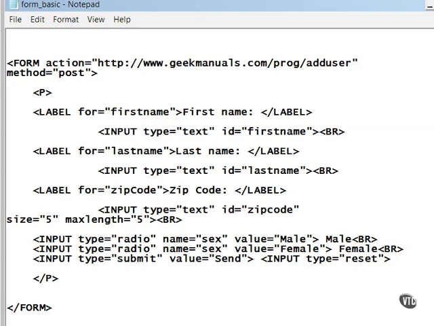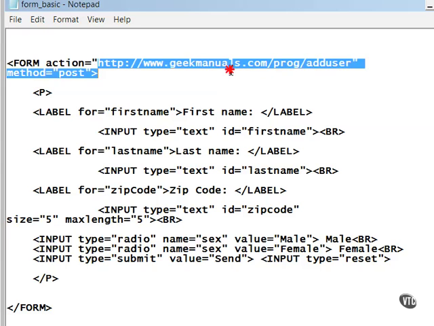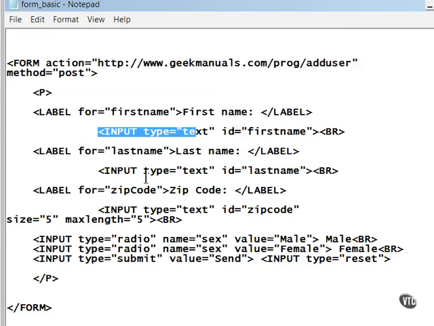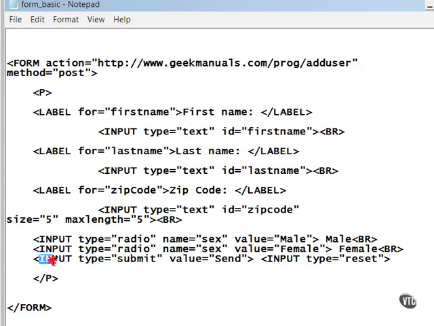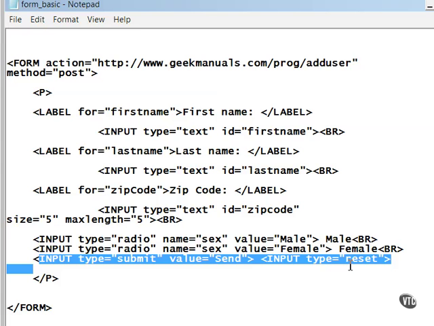Here's the HTML that created this form. Here is my form tag. Action equals the address of where this form data will be sent, and method is how it will be sent. Then I have my labels as well as input text fields, two radio buttons, and then here is the HTML for my submission button and my reset button.